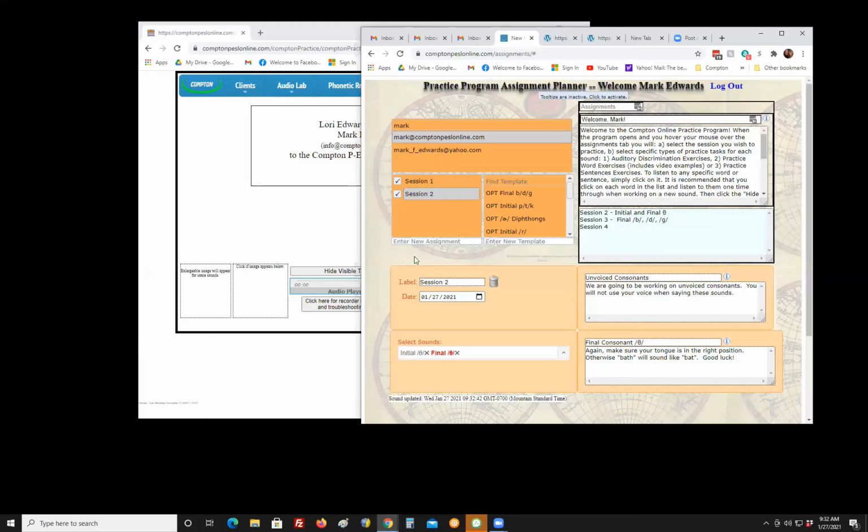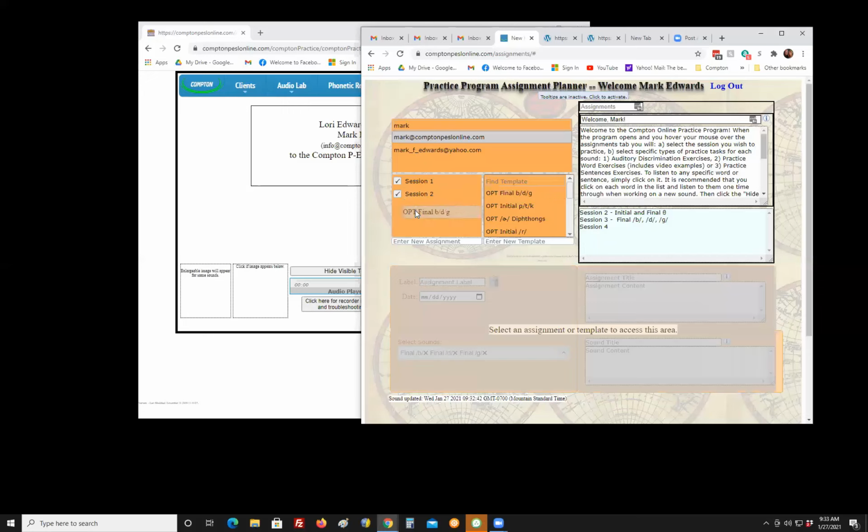Okay, so we've created a new session. Let me show you how to use a template. Let's say for session 3, like I have over here in my notes, I want to work on the final b, d, and g. So I've got a template for that. Yay! So I don't need to build it from scratch because Lori created a template for me and put it in my template area to make life easier. So how do I get it over there? I click and I drag it. I just bring it over into the session box.